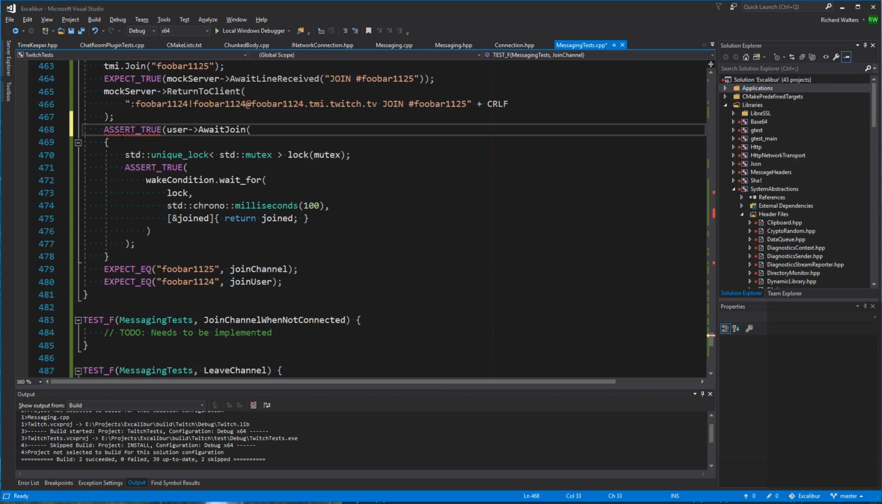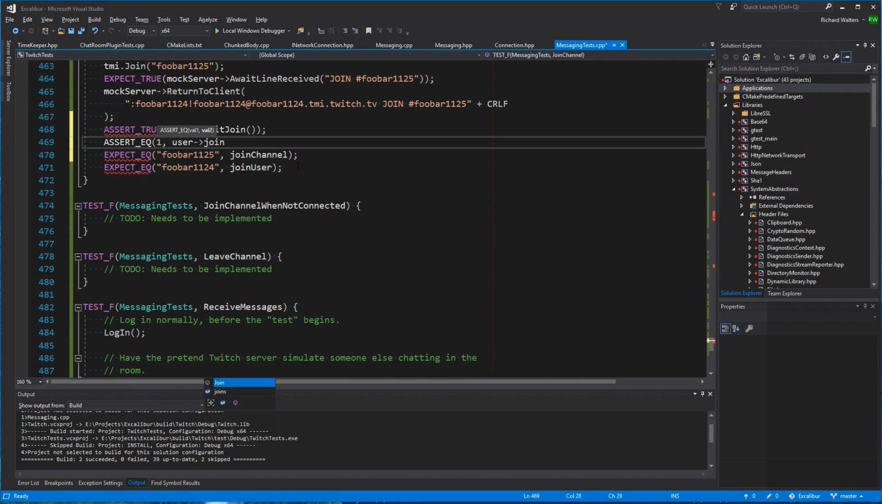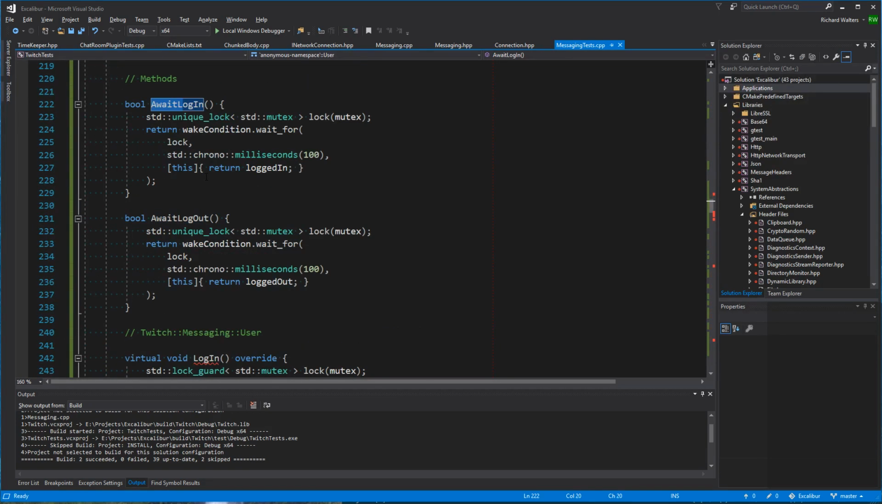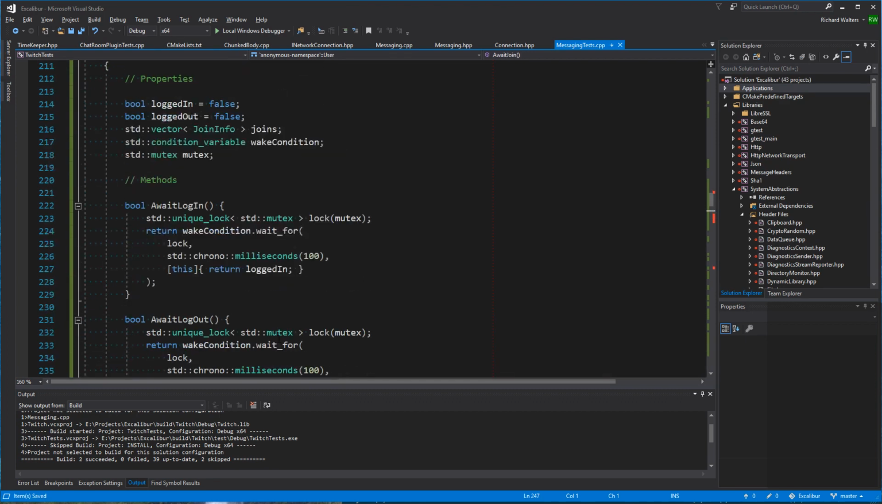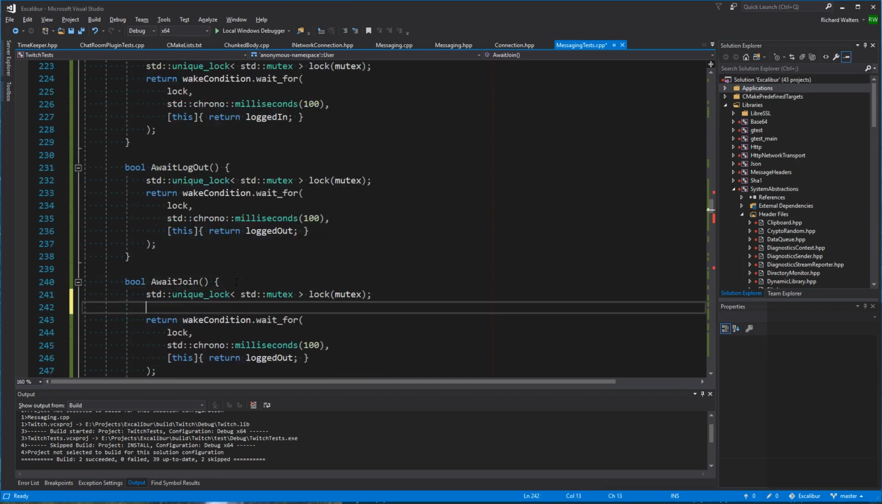Actually, here we can specifically have it wait for that. Well, how about we wait any join? Yeah, let's just have it await any join. But here we'll have to assert equal 1 user joins size, because we're going to be accessing that first one. So we need an await join, kind of like await log in and out. I think what we'll do is first grab the number of joins that there were before. Num joins before.